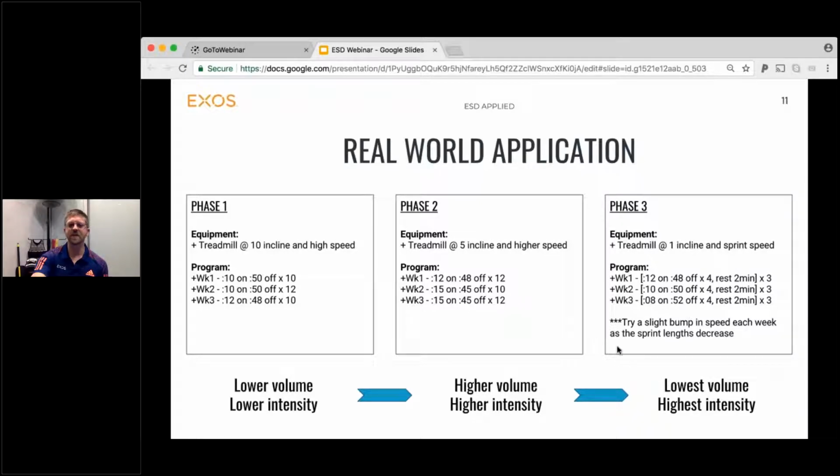Then phase 3, so we've taken that low volume, lower intensity in phase 1 relative to red zone. Okay, it's still high intensity because it's a red zone, but lower intensity relative to red zone. We've gone up in both higher volume and higher intensity in phase 2. Then as we go into phase 3, you see that we drop right back down to have our lowest volume at our highest intensity. So the treadmill drops to a 1 incline at a maximal sprint speed.